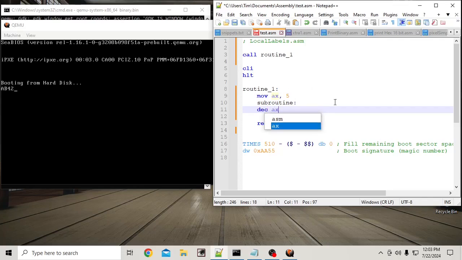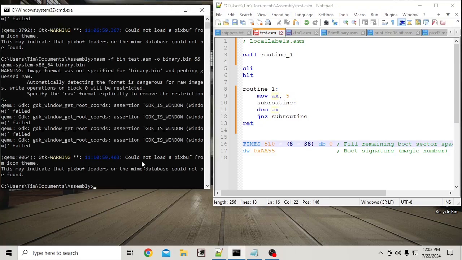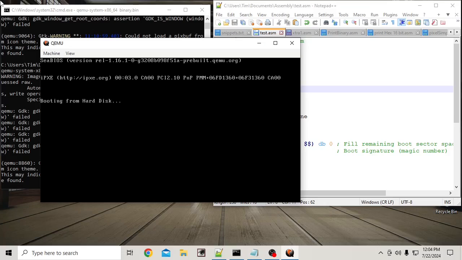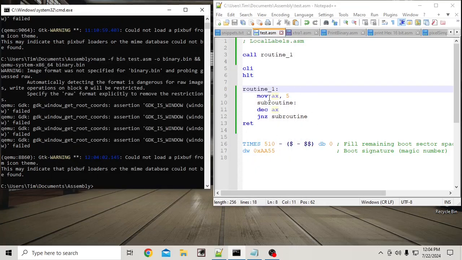AX. I mean, this does nothing. This is just for demo purposes. We got a little loop going in there, and then when we've come down to 0, jump not 0. Exit the subroutine there. So it'll loop 5 times and exit. Okay, wonderful. All right, so I can save this and go over here and run that. There we go, and it does nothing because we didn't tell it to do anything.